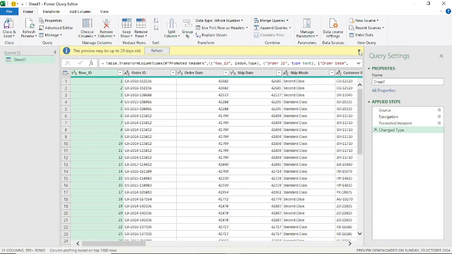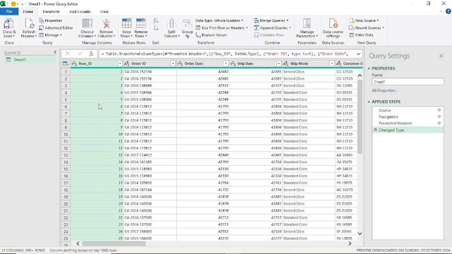Now, the Power Query Editor, like I said earlier, is embedded in Excel, but you can access it through various methods. One of the methods is what we've just done now. What happened here is Excel has just loaded this data into the Power Query Editor. Here in the Power Query Editor, we can clean up the data.